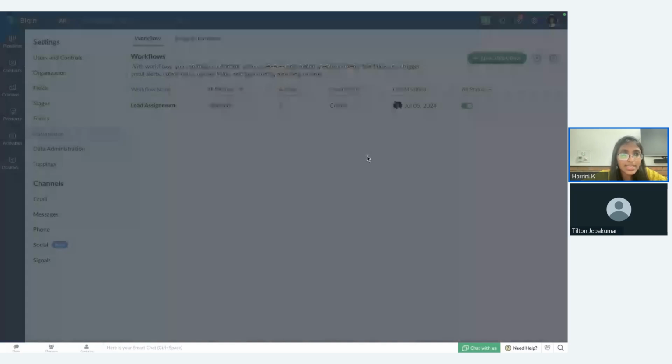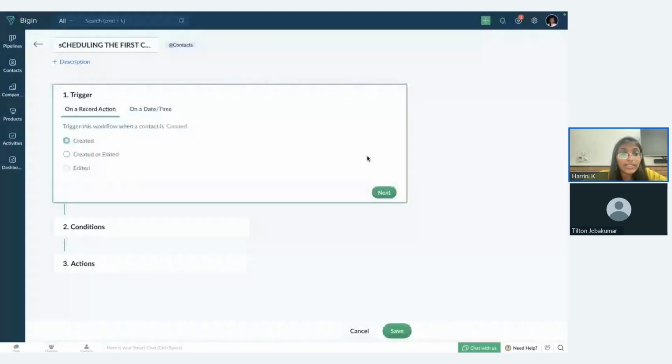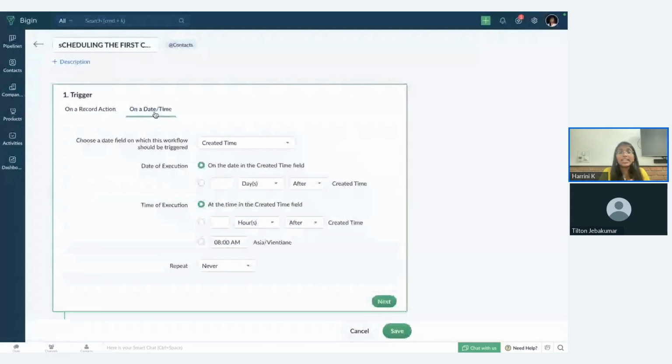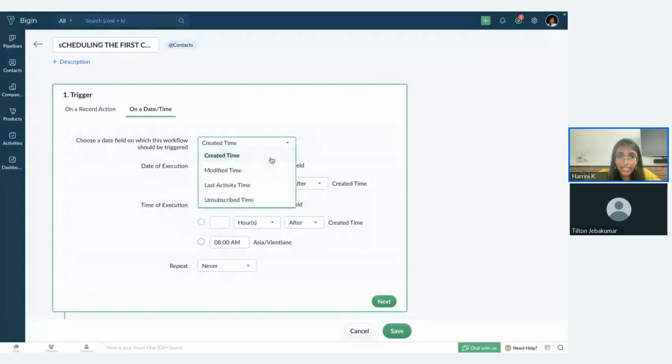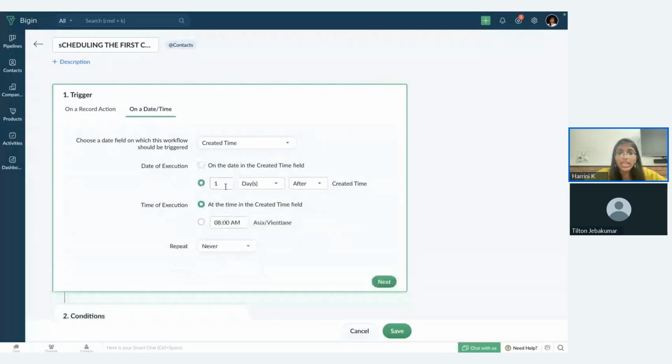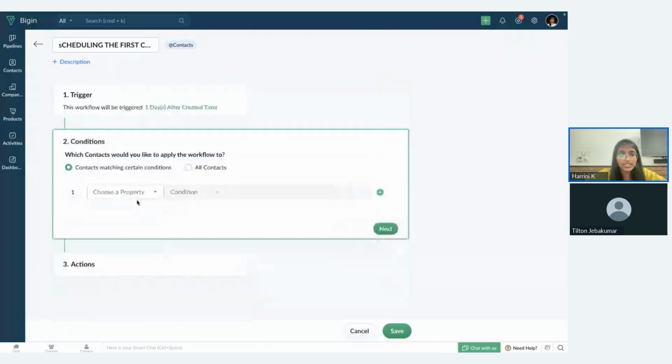Click on next, and now the trigger in this case is that it has been a day since the creation of the record. So now we'll choose a date field on which the workflow should be triggered. So that can be the created time. And then the date of execution of the workflow is 1 day after the record was created. And click on next.